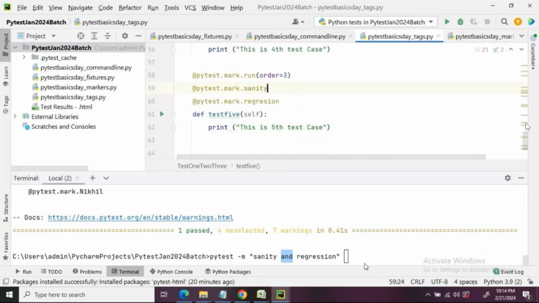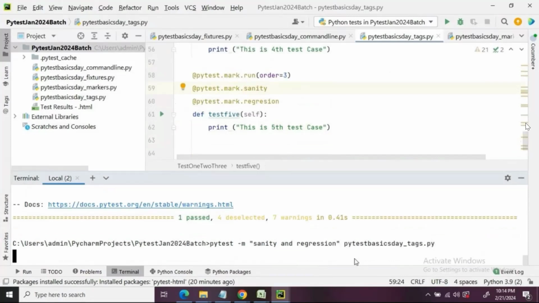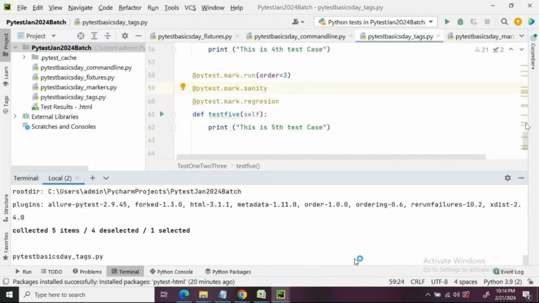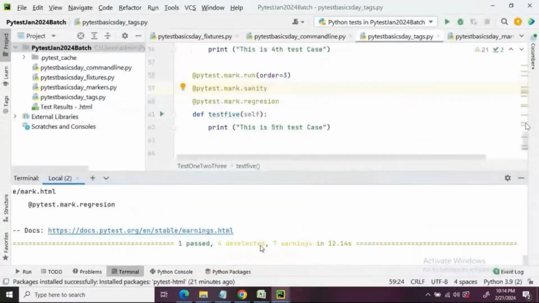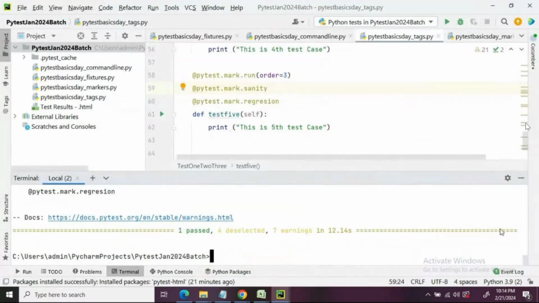For example, I'll also write sanity instead of smoke. And from which file do I want to run? From this file, the tags.py file. So there are only two test cases, so it will select only two test cases and deselect the other three. You are able to see, right? It is saying one passed, four deselected. So that means only one test case has both sanity and regression.